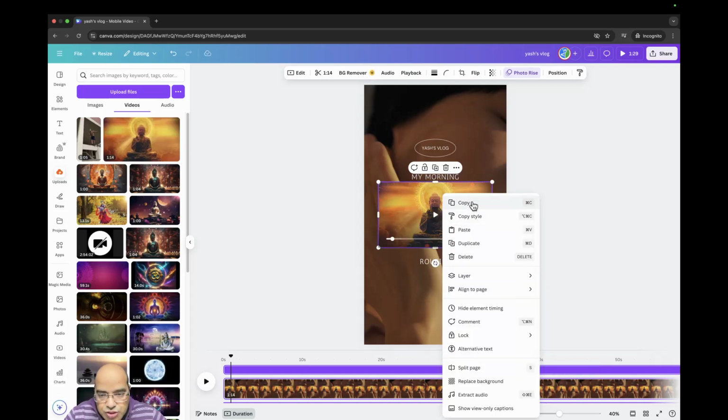Now if you see all these options, copy, you can copy the content. Copy style is basically whatever editing you have done will already be there, right? So that's the second thing. Then there is a paste option. You can always copy and paste. If you want to create a copy of a particular video or an item, there is a duplicate option. You can delete it from there.